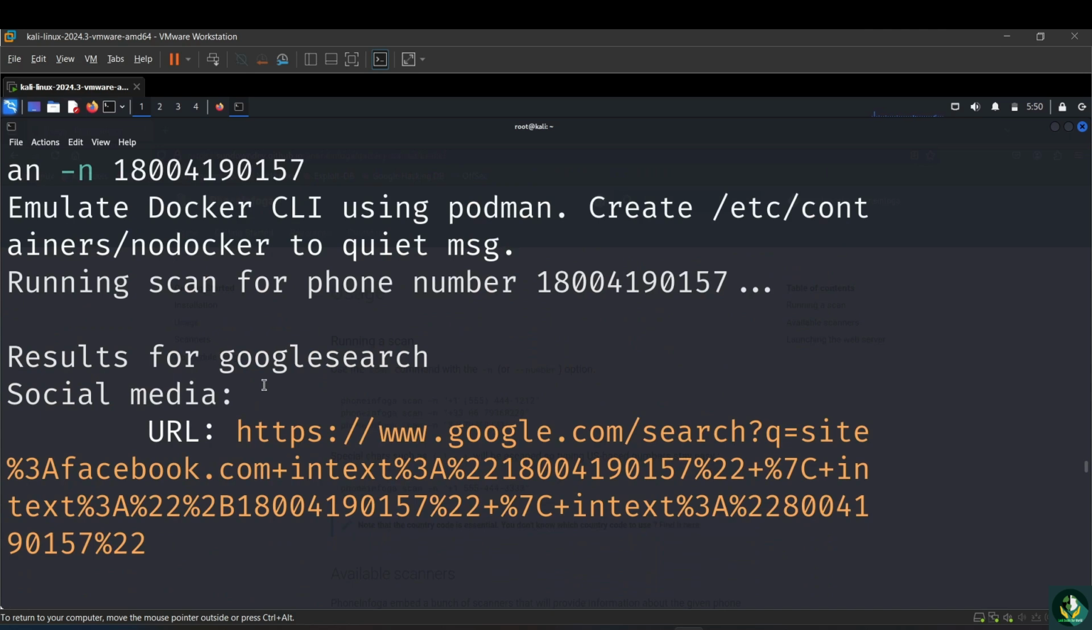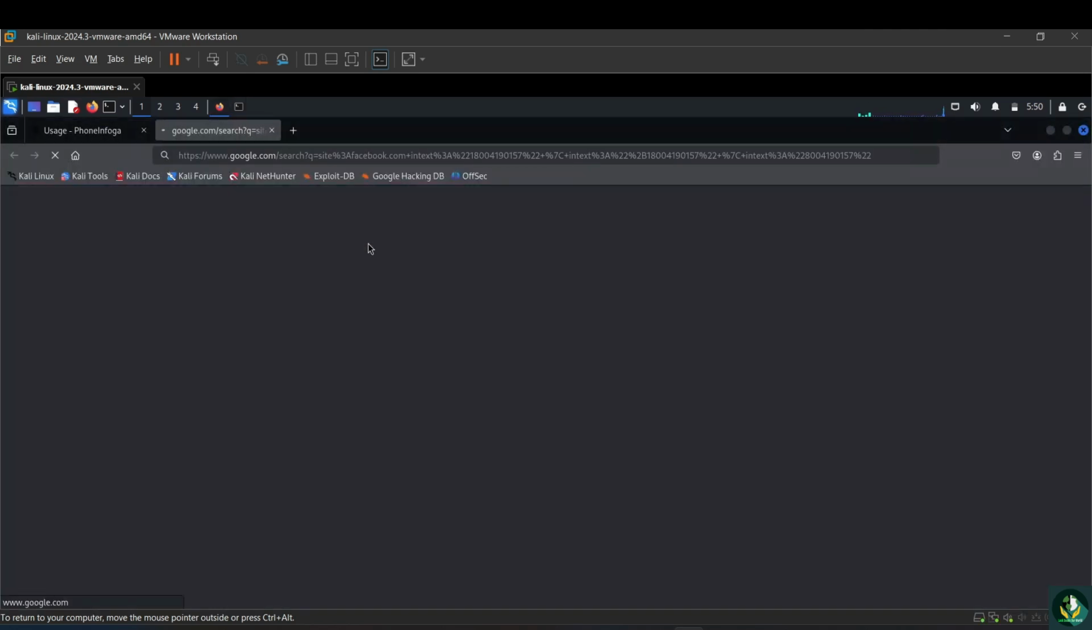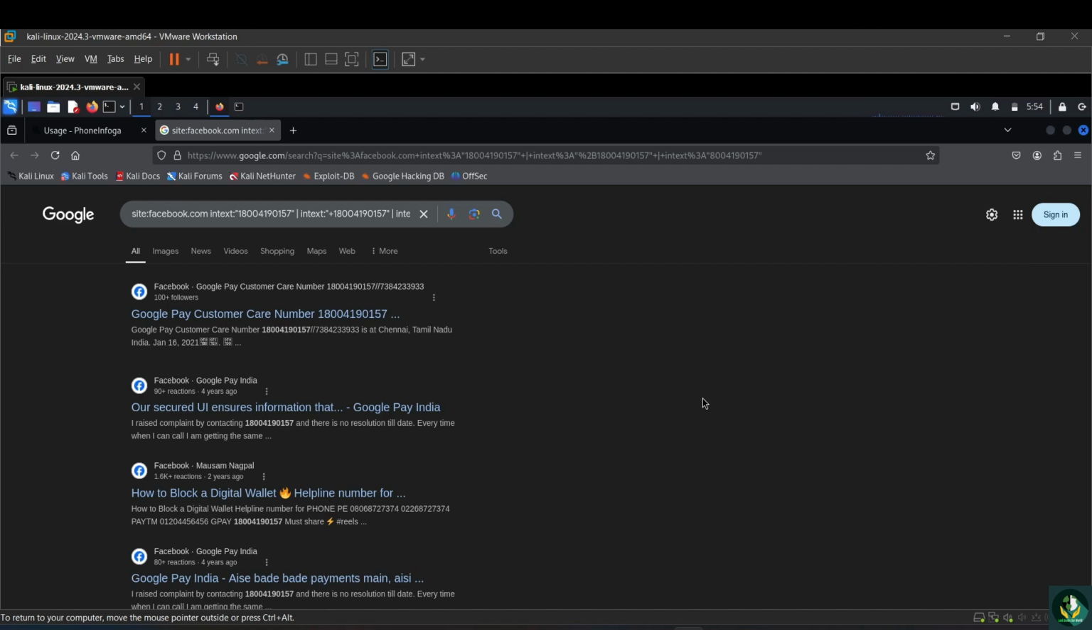So if we open one of the provided URLs, for instance the first link, it reveals that this is a GPay customer care number. Similarly, you can explore all the links to gather more detailed information about this number.